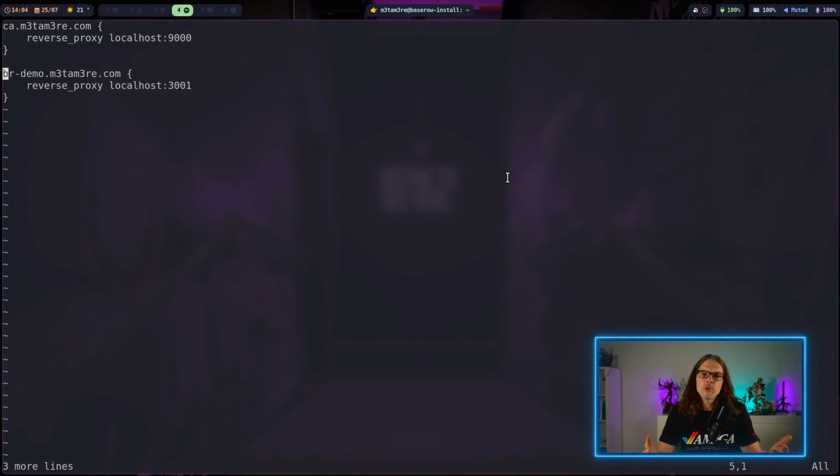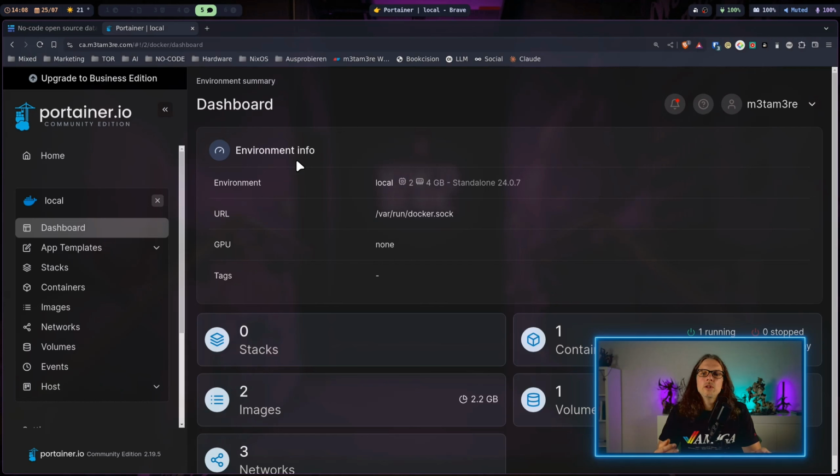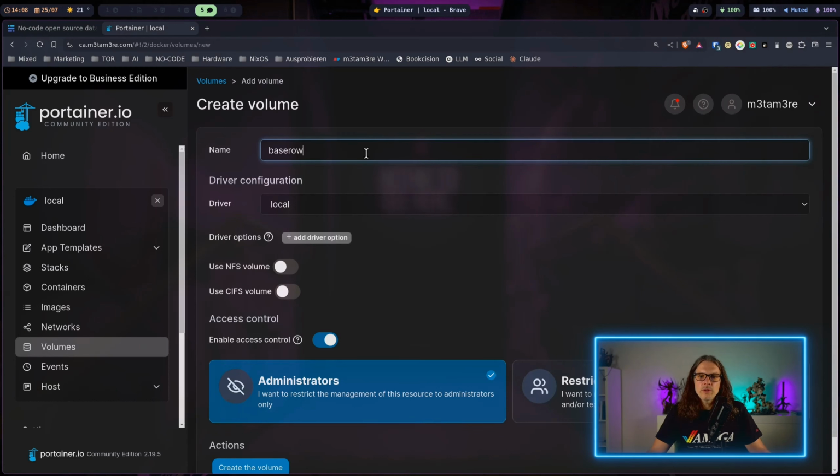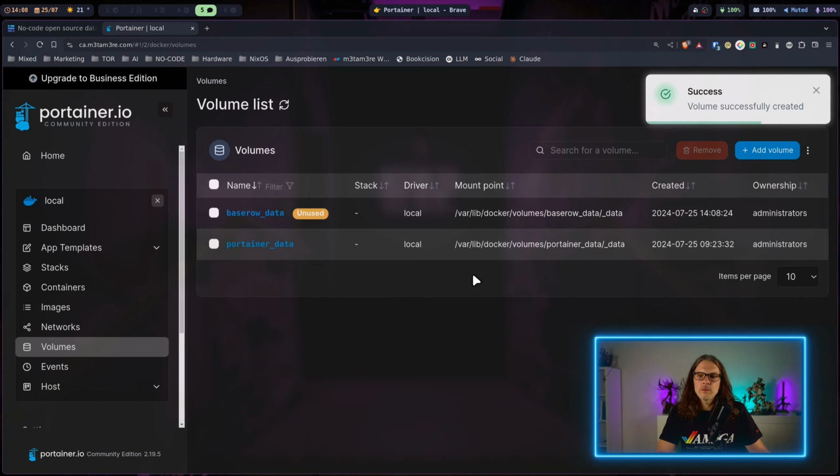This will be my full subdomain, and I will just tell Caddy that it's a reverse proxy and that it will point to localhost on port 3001. And that's where we will install the Baserow instance to with our Portainer setup now. When we are in our Portainer instance, the first thing we need to do is set up the volume for Baserow. So we just head over here to volumes and add volume, and name this one baserow_data and create the volume.